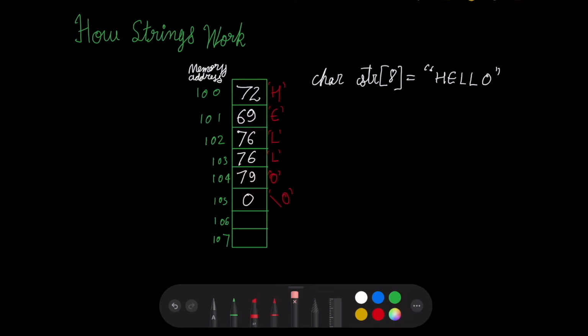So how do strings work? A string is just a set of characters, and in memory it is represented as an array, and an array is basically a set of contiguous memory locations. I mean, every location is one after the other. So if I want to store this string or this message hello in an array of 8 characters, every character, as I told you, is stored in the form of its ASCII value.